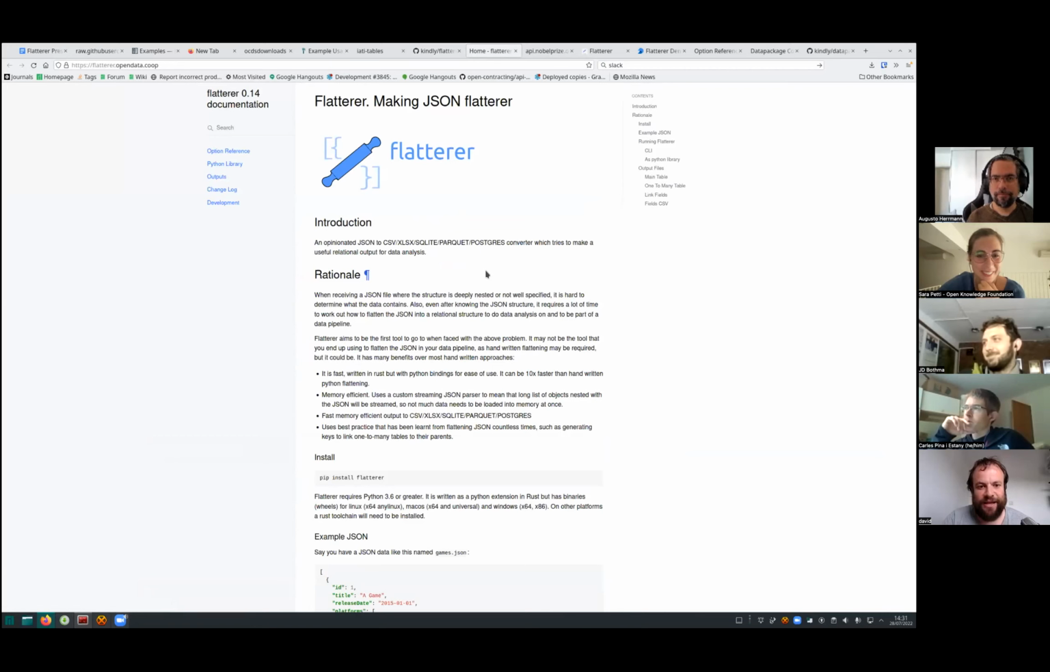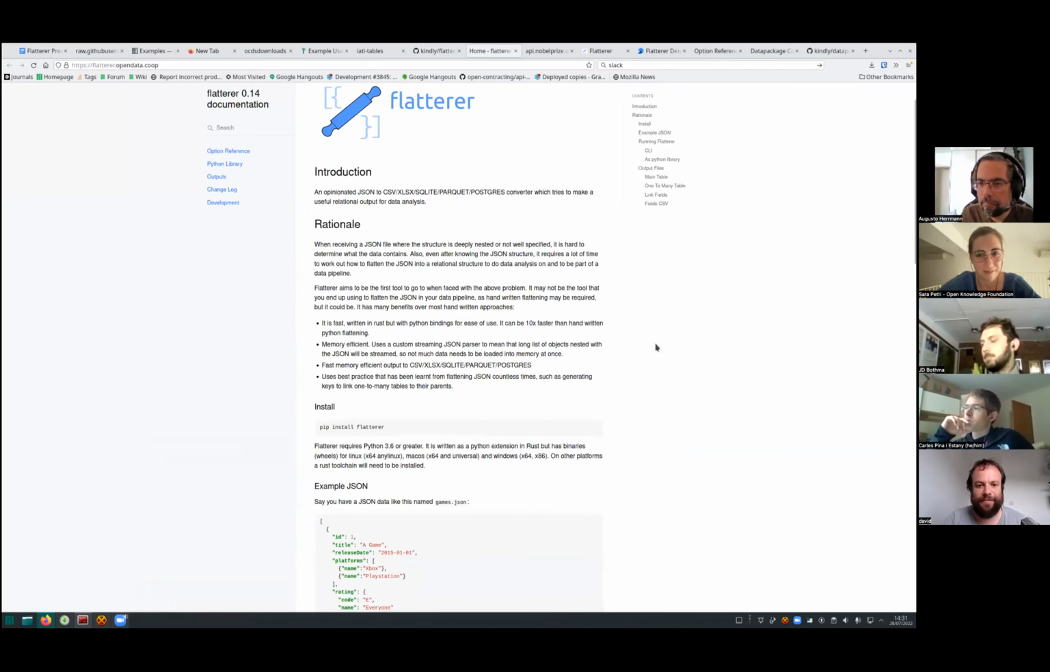So that goes through the rationale. It's to try and make a really fast and quick, good way of flattening raw data. It won't deal with all kinds of JSON data that ever existed. There's no tool that's ever going to do that, but it does deal with the most common types of data.